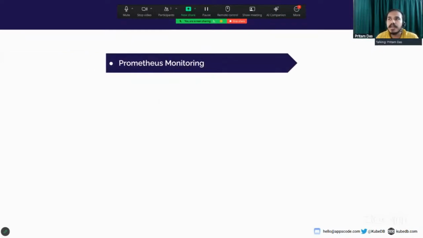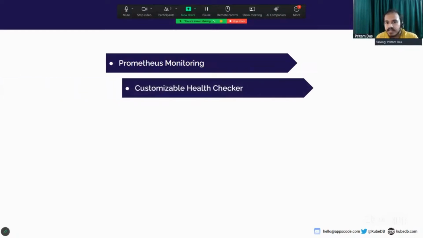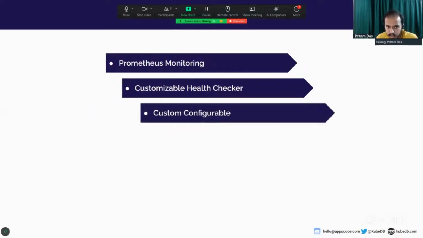So we have implemented several features of Hazelcast already. We can monitor Hazelcast using Prometheus and Grafana dashboards. Then we have customizable health checkers as well. Basically, it works like this: it pings the database first of all, then checks read and write as well. Then we have also implemented custom configuration here. We can customize the default configuration secret through a custom config secret.